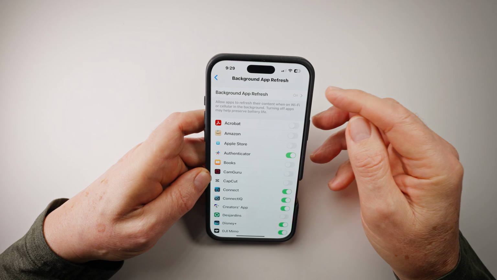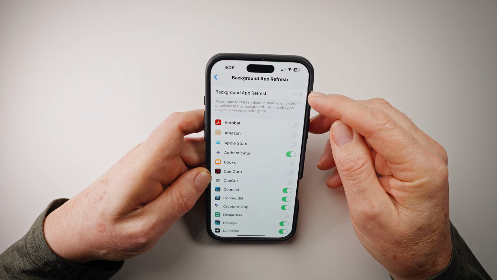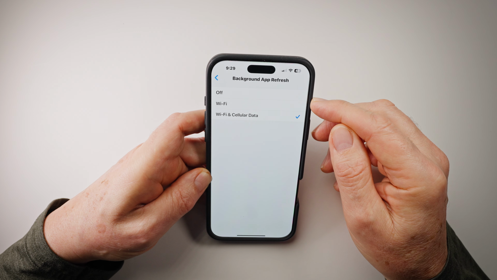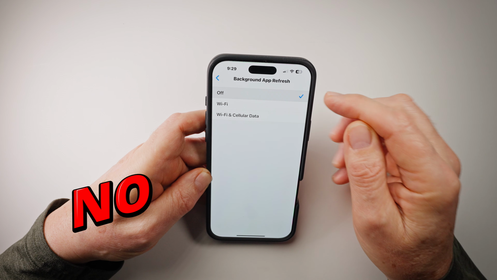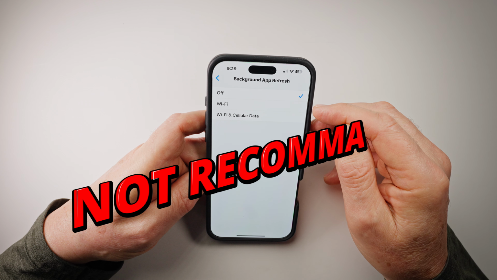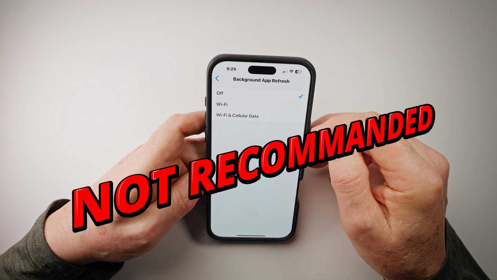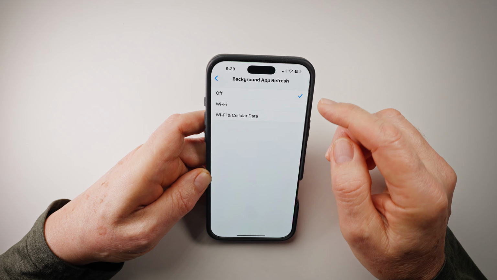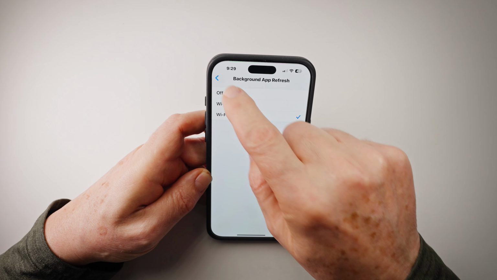There's also the Background App Refresh option at the top, which you can turn off entirely by selecting Off. However, I don't recommend disabling this option completely, as some apps might require a background refresh to work properly. Go back.